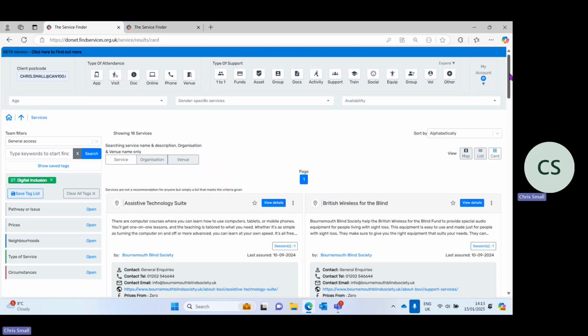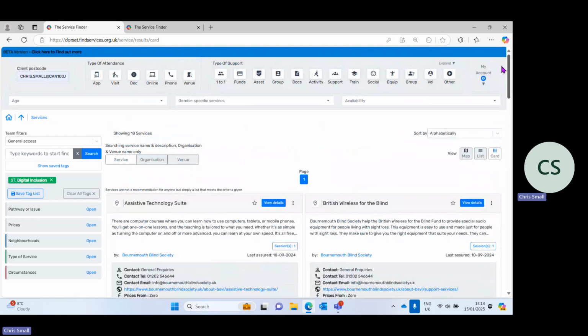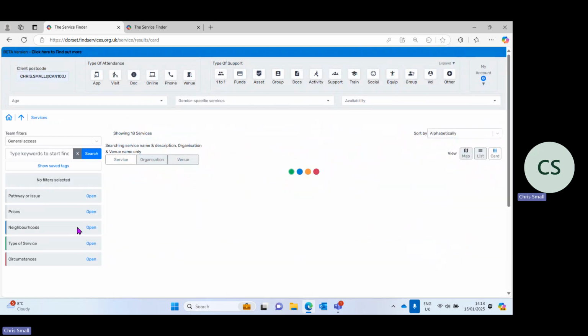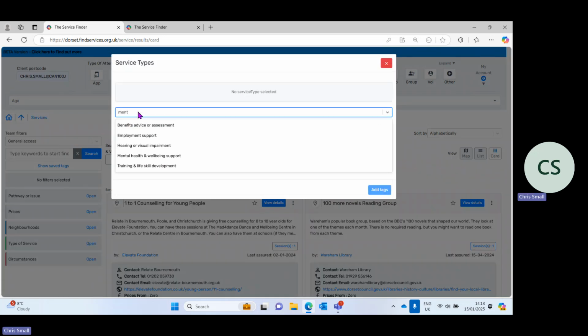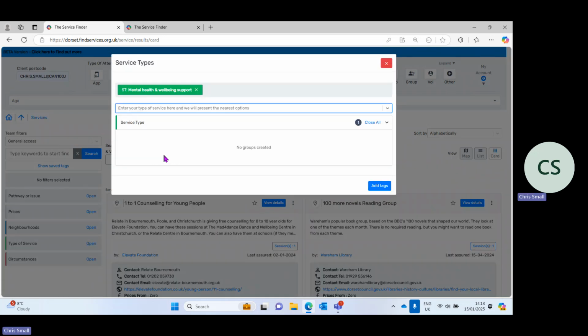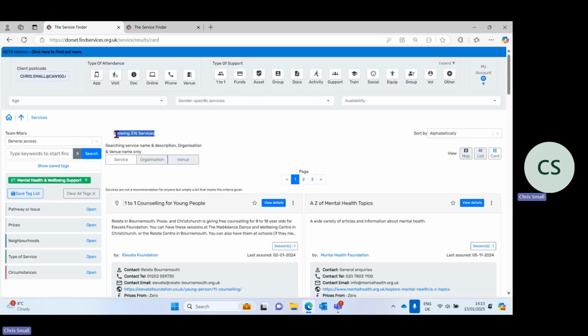So that might be a small enough number for me to be confident to look through these with a client at any time. But if I was looking for something a bit broader, so for example, mental health and wellbeing support, when I apply that tag, I end up with 376 services. So it's very likely I'm going to want to add more tags, more filters to make sure that I can then review the services properly.